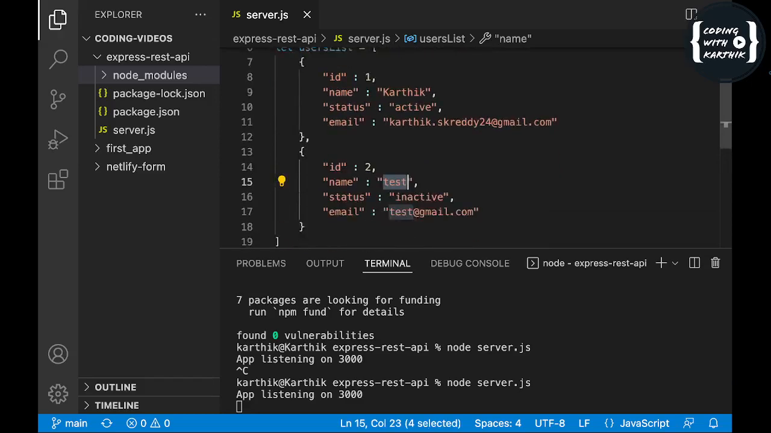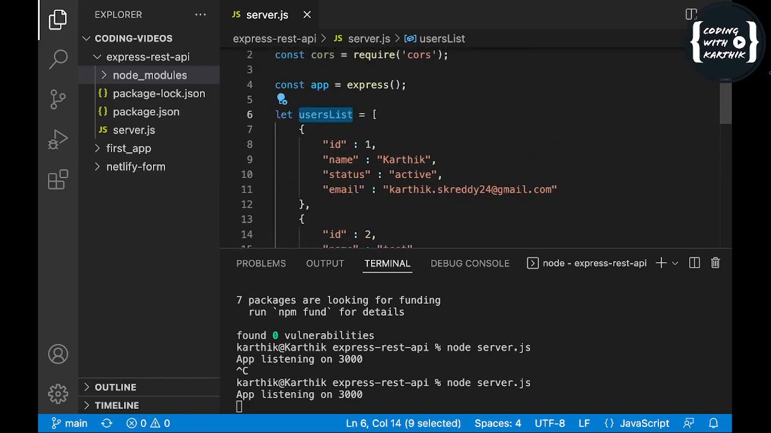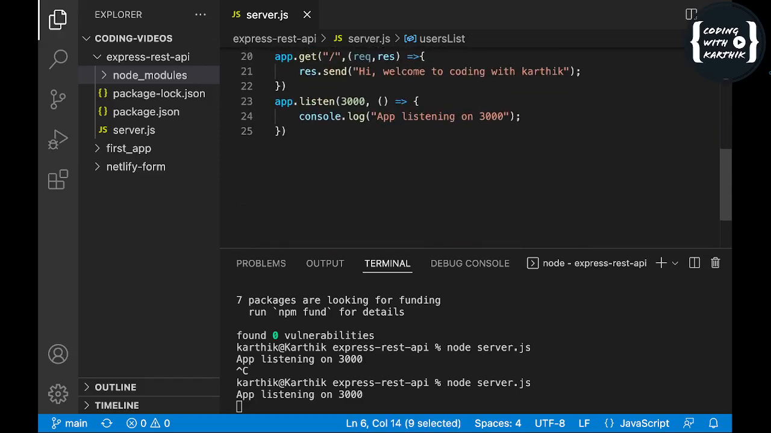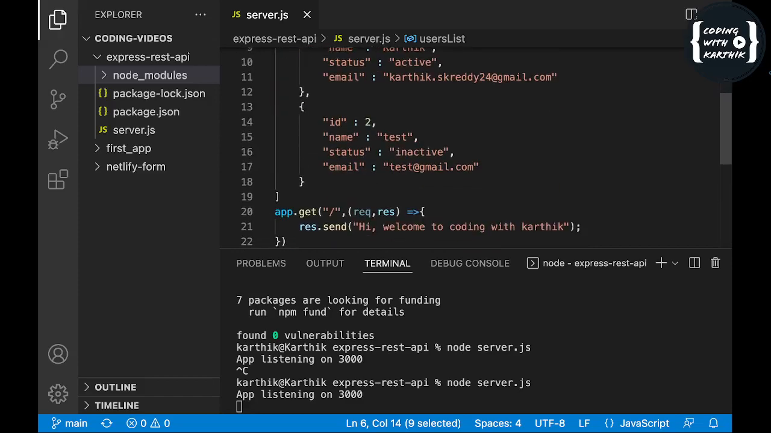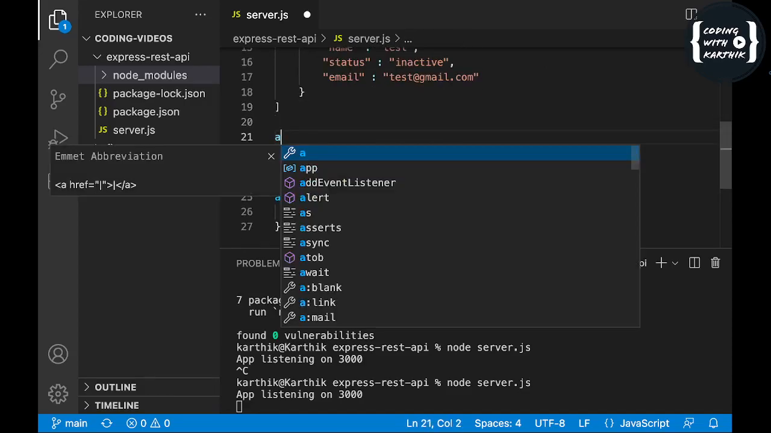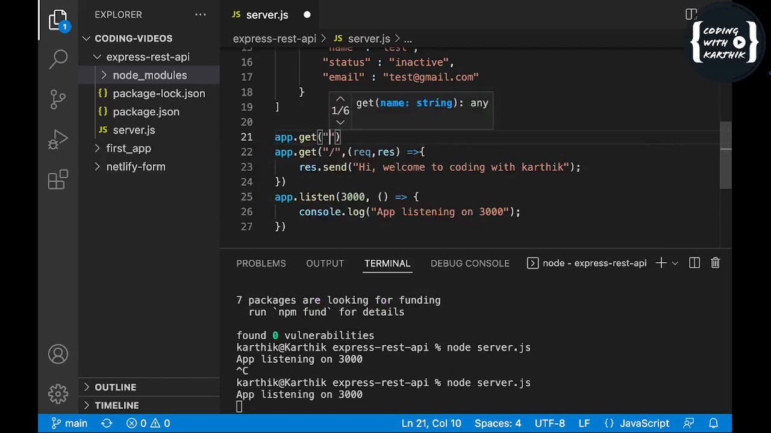Now we have the users list, right? Now let me create one endpoint where we use this users list to respond back. We'll send this users list to the client application. Now app.get of users. While creating this API, I will create a separate session, as there are some rules we have to follow, like the naming of the API. I will explain in the coming up sessions.